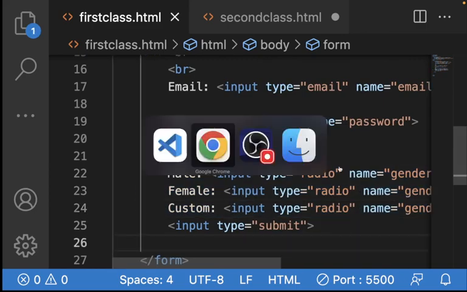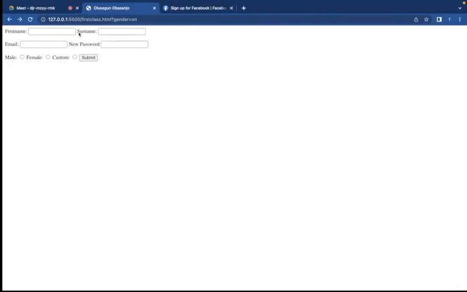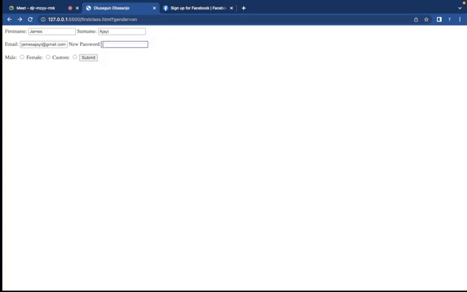So we will now go back and submit and look at the difference. We will fill this form again and submit. I'll say James. I'll say Ajayi. I'll say James Ajayi at gmail.com. So 1, 2, 3, 4. Good.